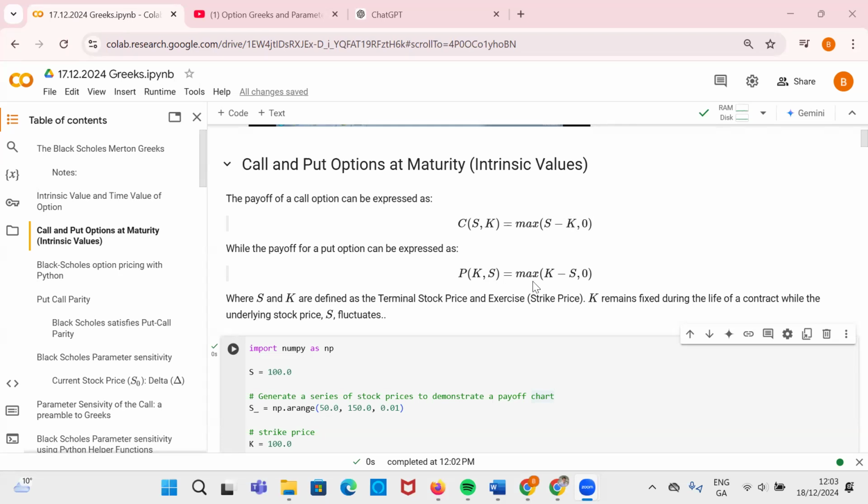For the put option, where you have the right to sell, it's the maximum of K minus S. So as the value of the underlying asset falls, the put becomes more valuable. We're going to set up here in Python.